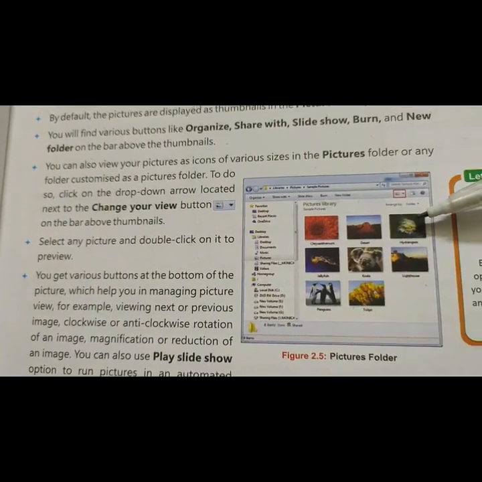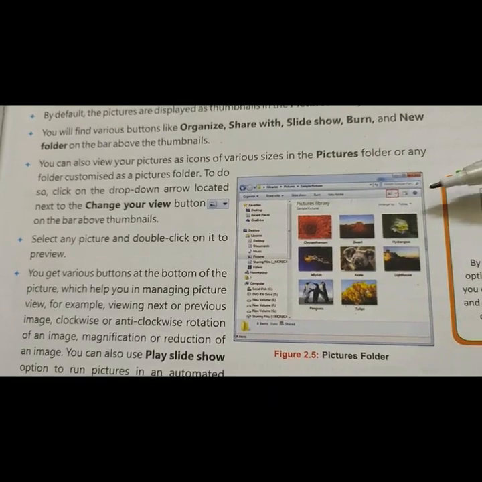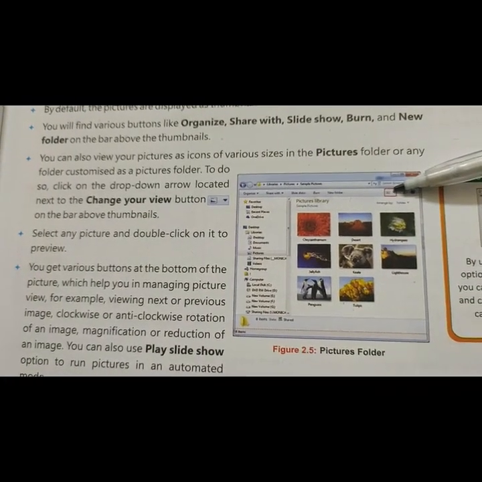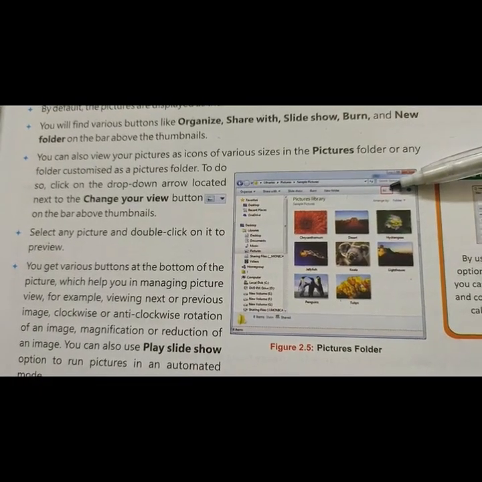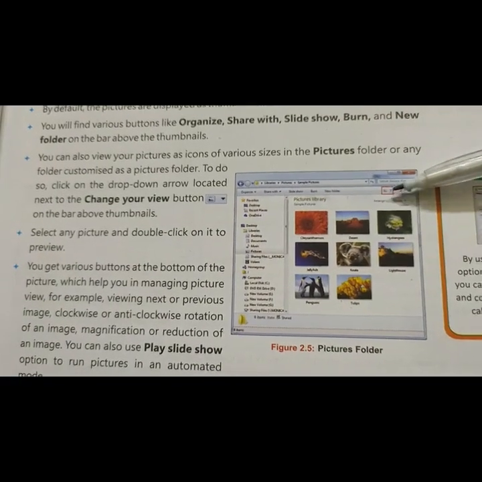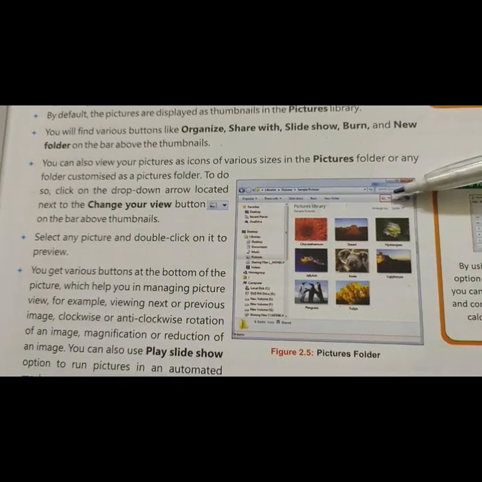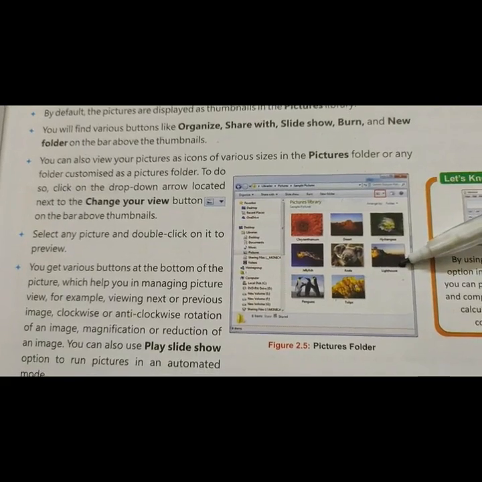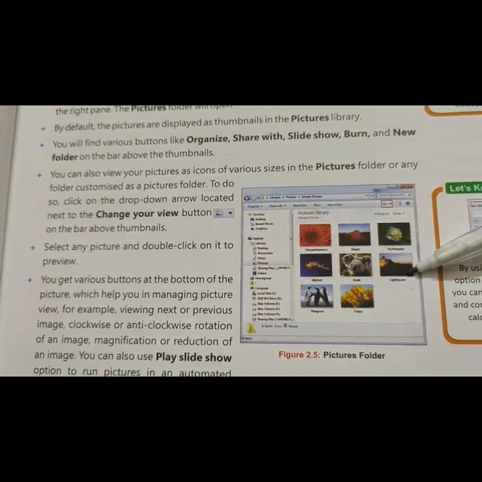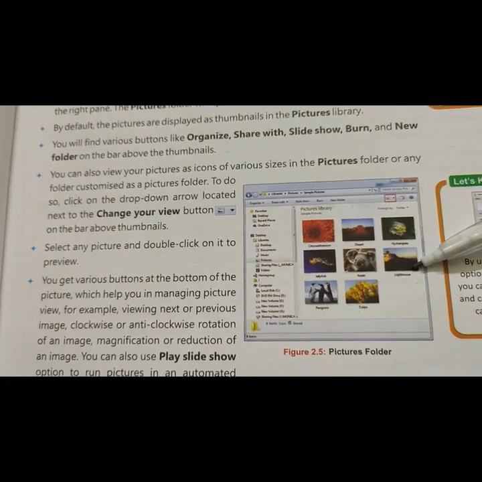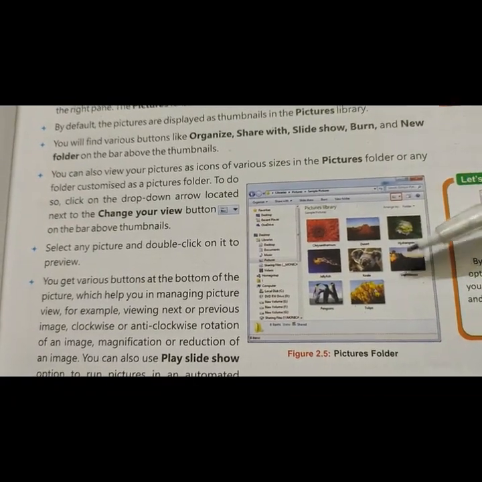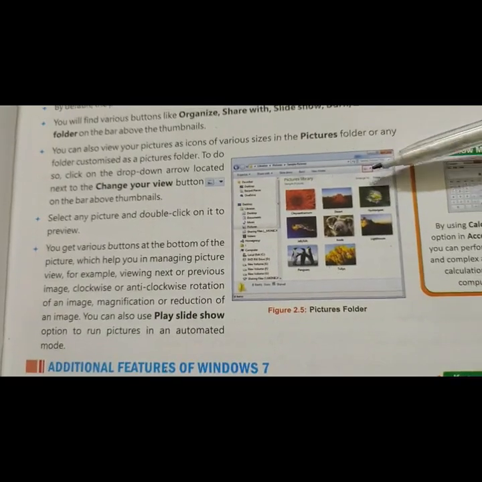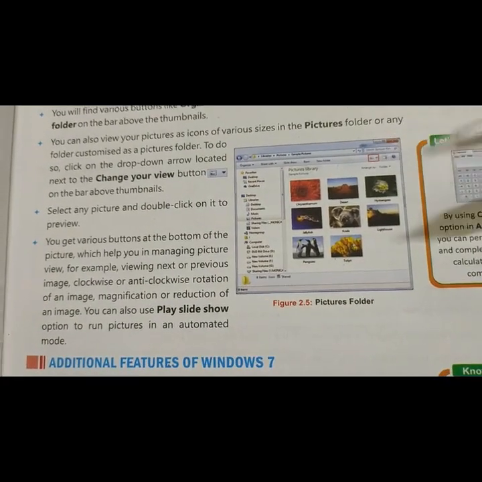To do so, click on the drop-down arrow located next to the Change your view button on the bar above the thumbnails. This is the Change your view button. You can change the view of your images, how you want to see them: in a broad way, in a small way, in icon manner, or in a detailed manner. You can change the view of your images here.